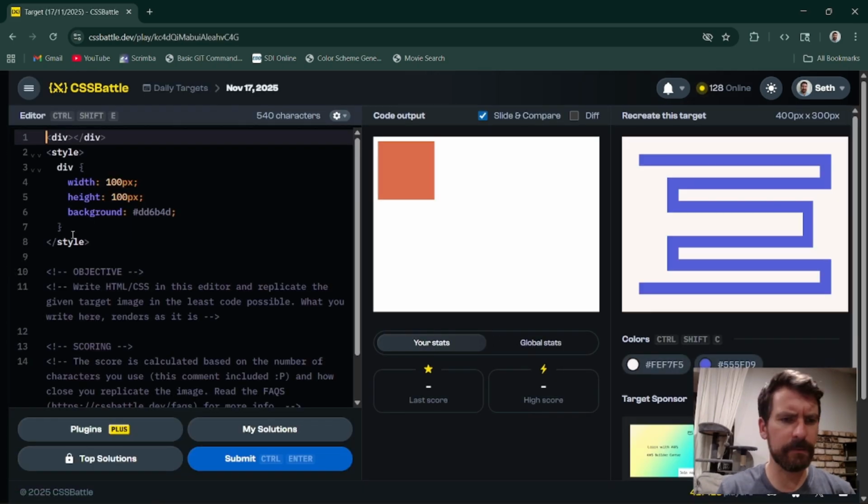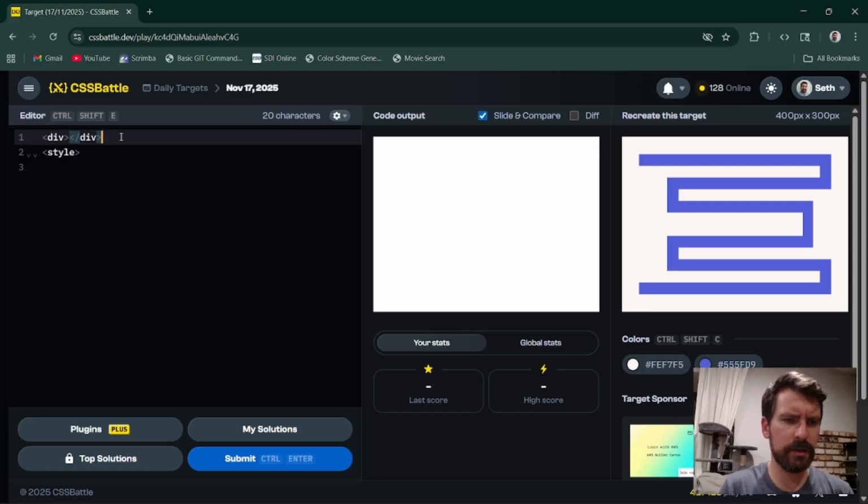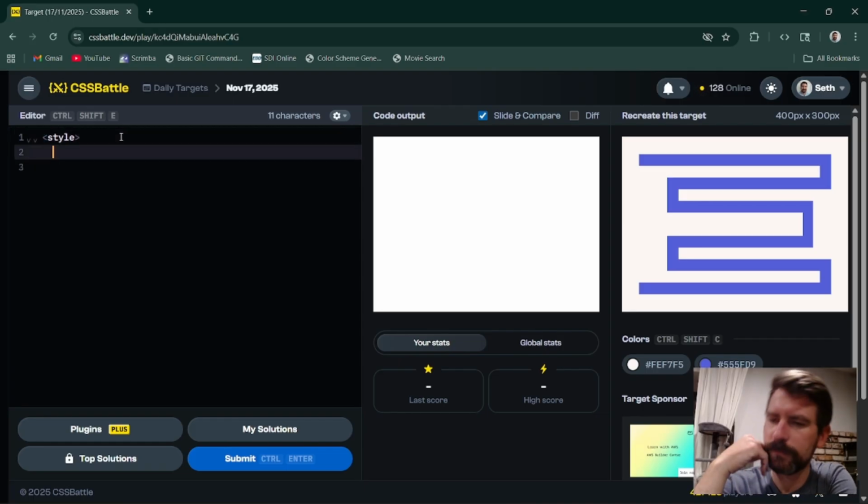CSS battle time. I am getting to this late tonight, and so I got a hard stop. Let's set my timer, 15 minutes. There we go. And we have squiggly lines. All right.